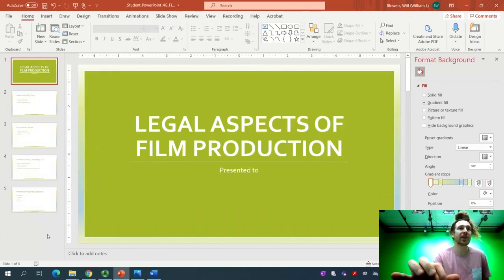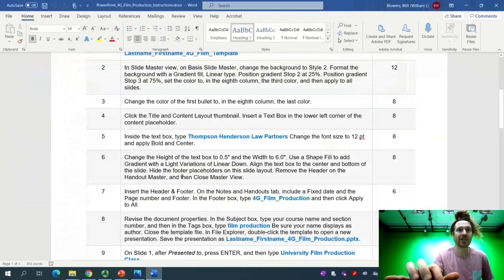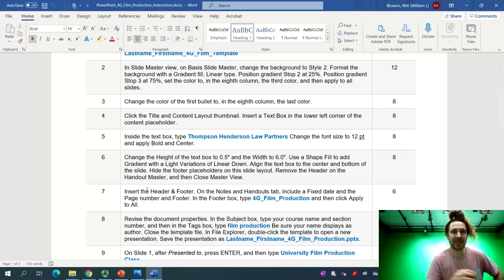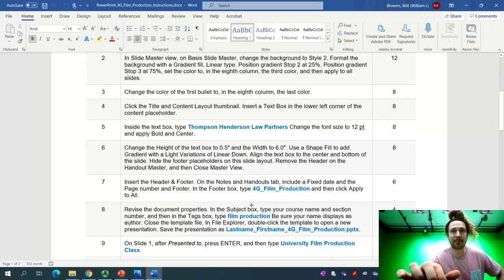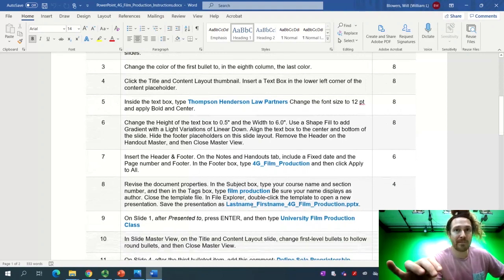And have a look, and everything looks like it's back to normal on our slides, right? We'll move on to step number 7, where, hey, I thought we just got rid of the header and the footer. But now what we're going to do is go to the Notes and Handouts tab, include a fixed date and the page number and footer. So, Notes and Handouts tab, bear with me just a moment.